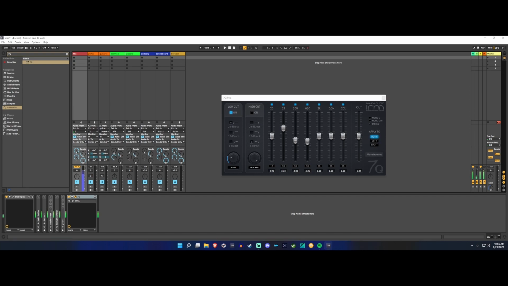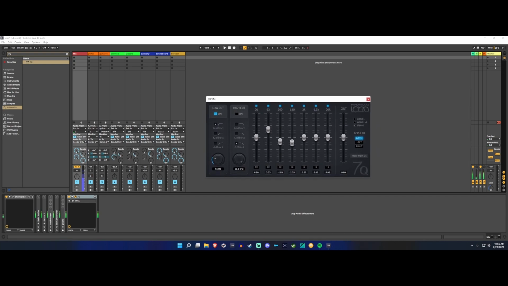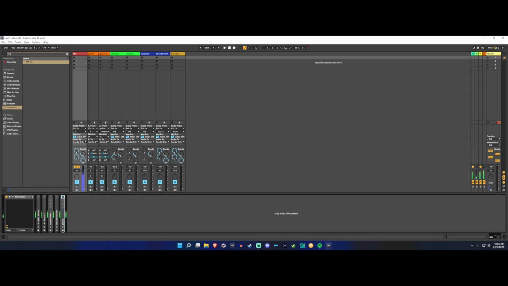But that's the general idea of a graphic EQ, right? It's very specific, set frequencies. Now, moving on to the other type of EQ, which is the one I prefer using.